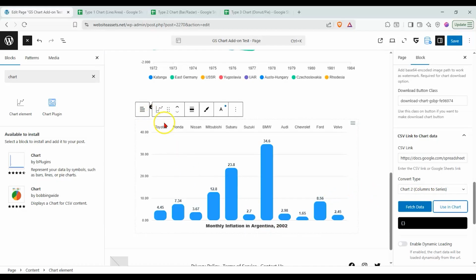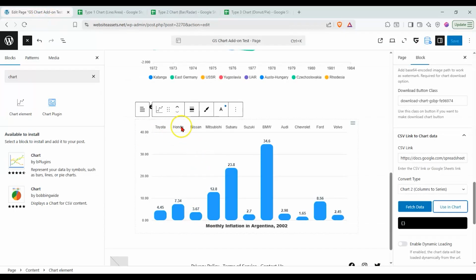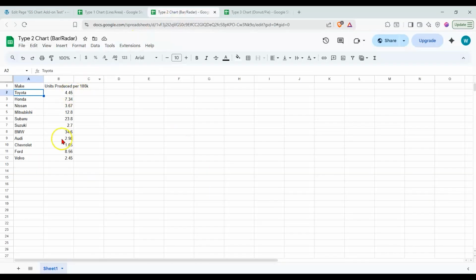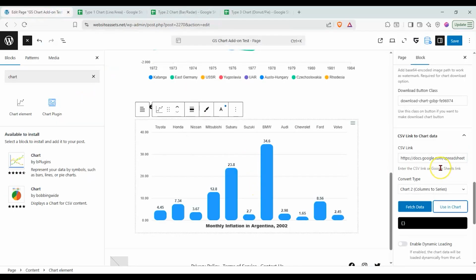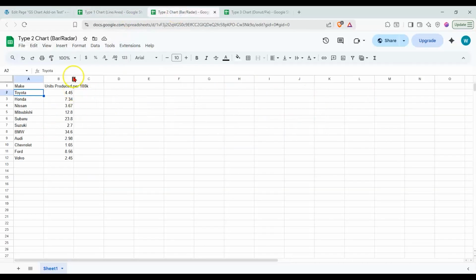So our top horizontal label here, the first was taken from the first columns. You can see the make is over here, Toyota, Honda, Nissan over here, and we have our numbers over here. And now we can go ahead and change the title over here. We have the series name over here, and you can see it's automatically taken from whatever this is.